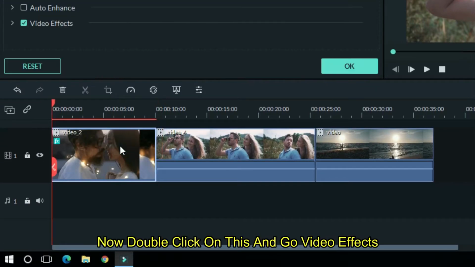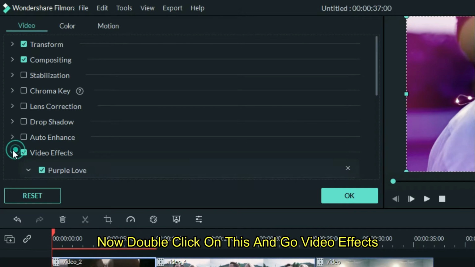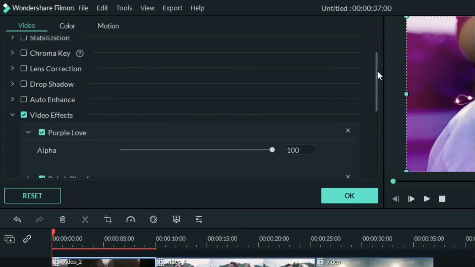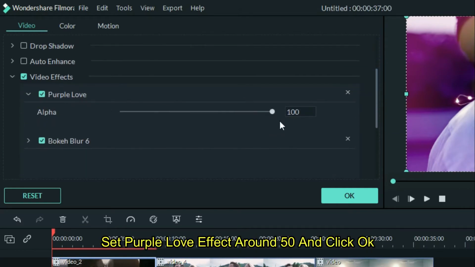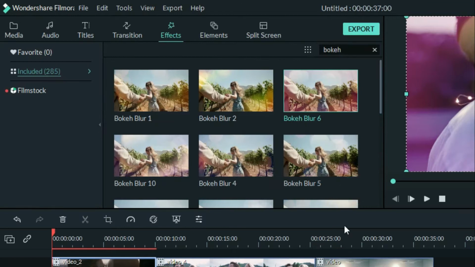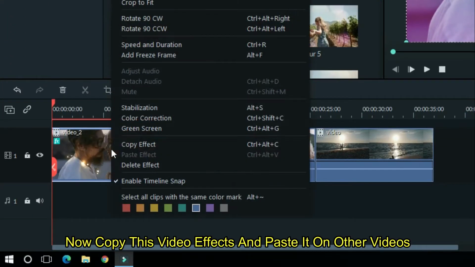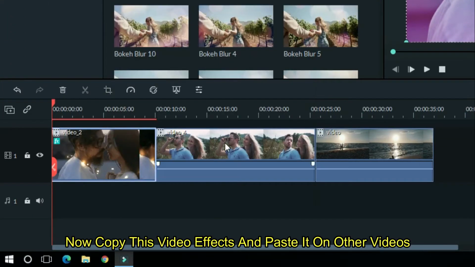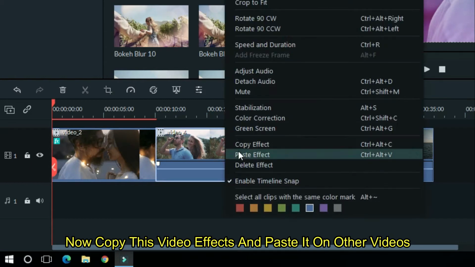Now double click on this and go video effects. Set Purple Love effect around 50 and click OK. Now copy these video effects and paste it on other videos.